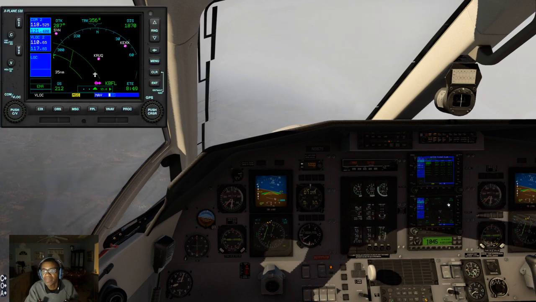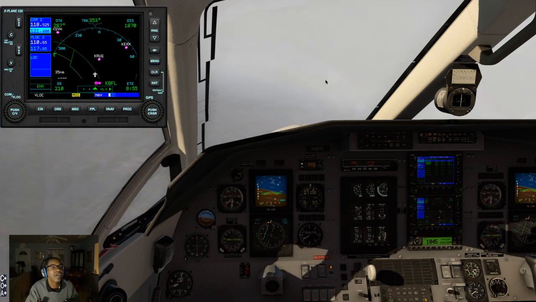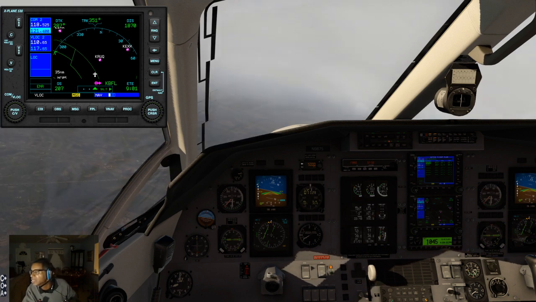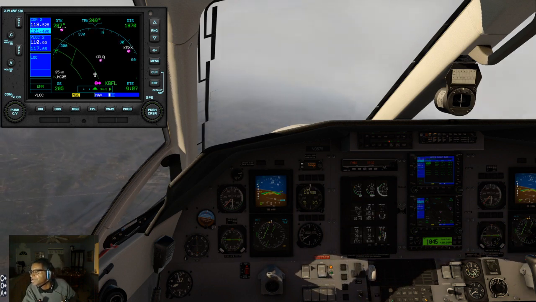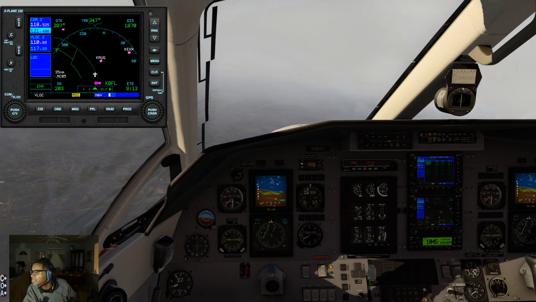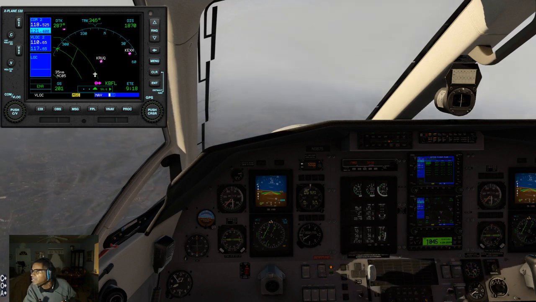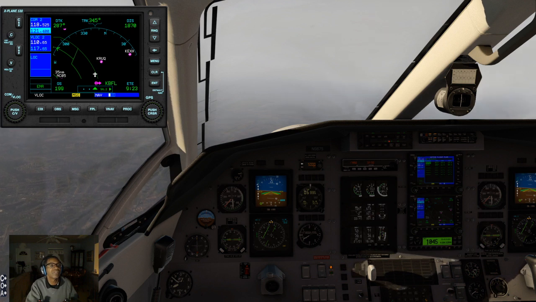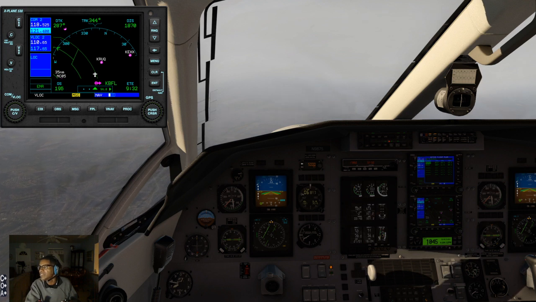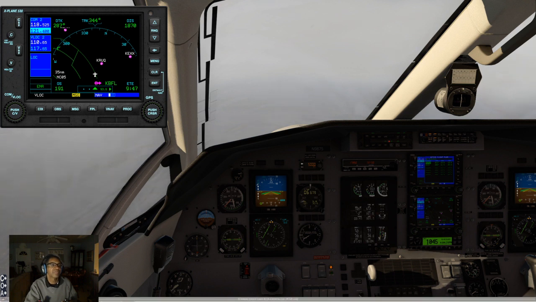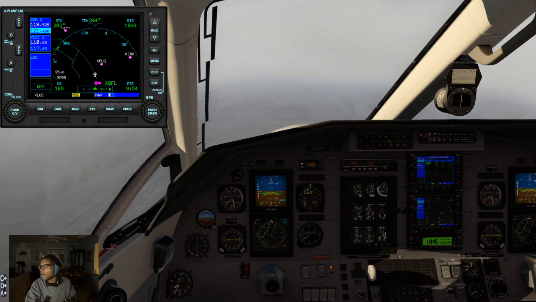Okay, so I got Karuk, and this ought to be Statesville right here, coming up on my scope. And since I'm VFR, then I am.